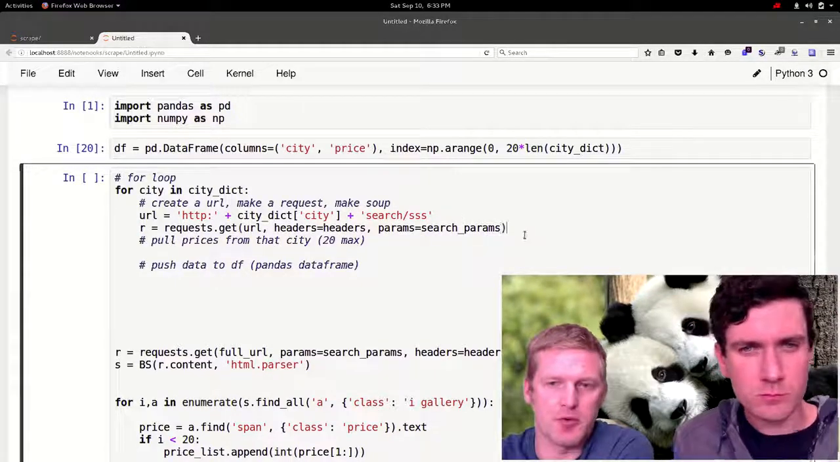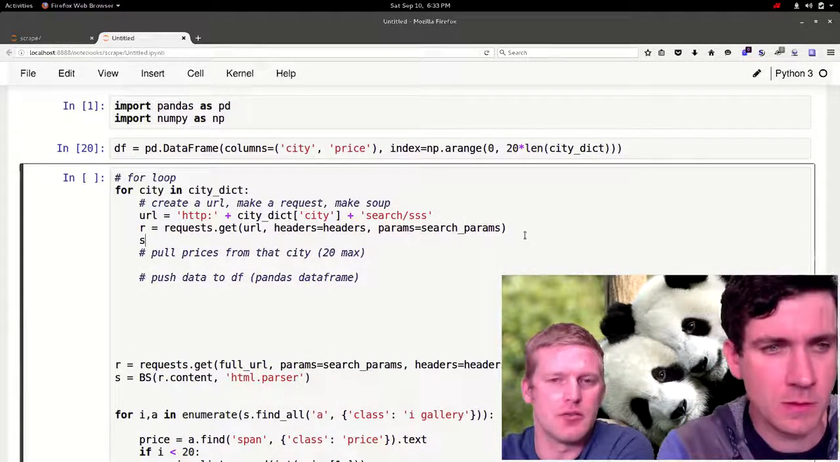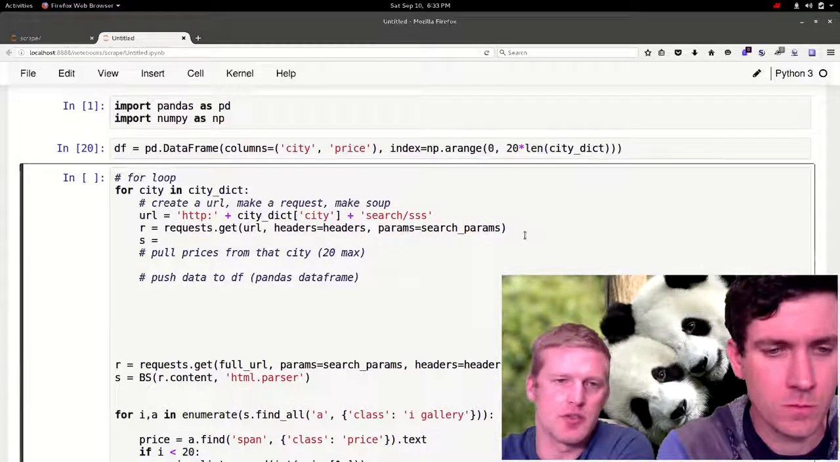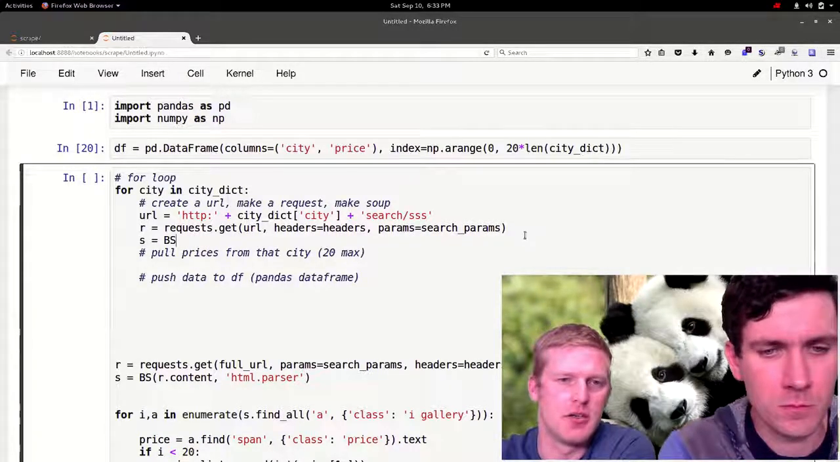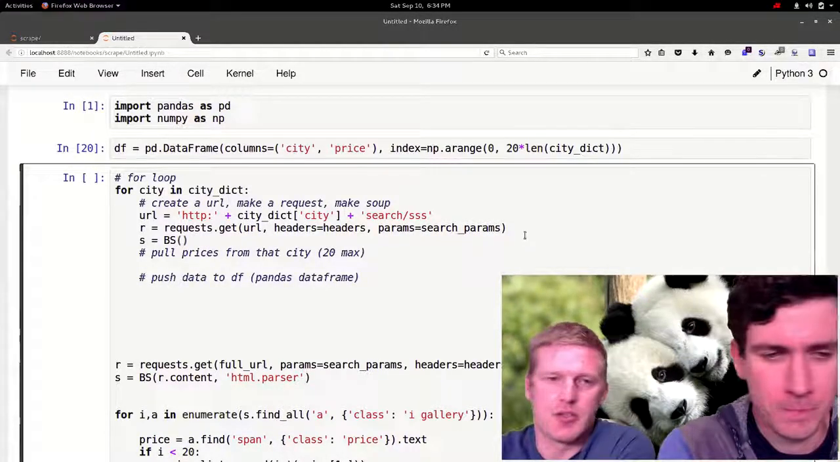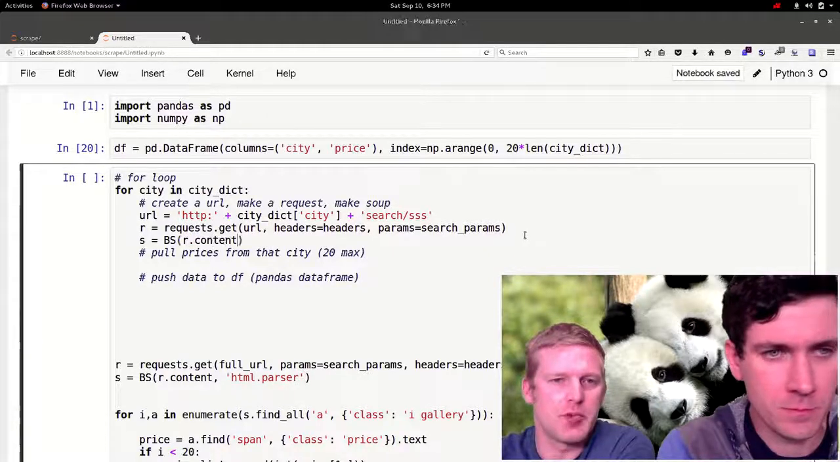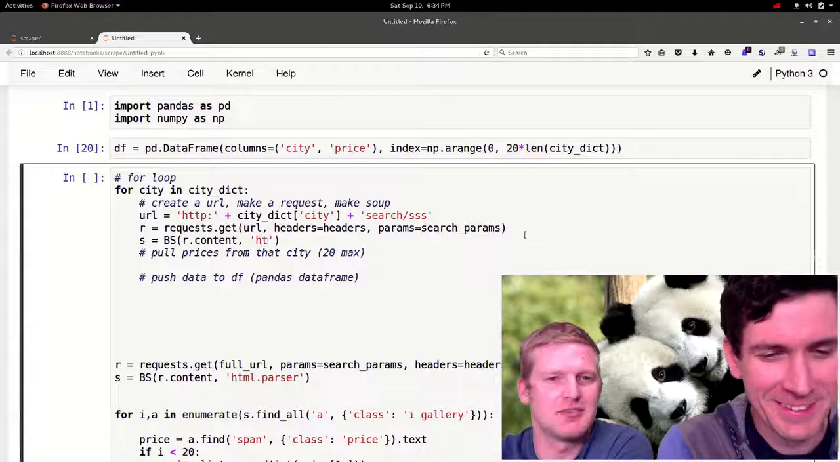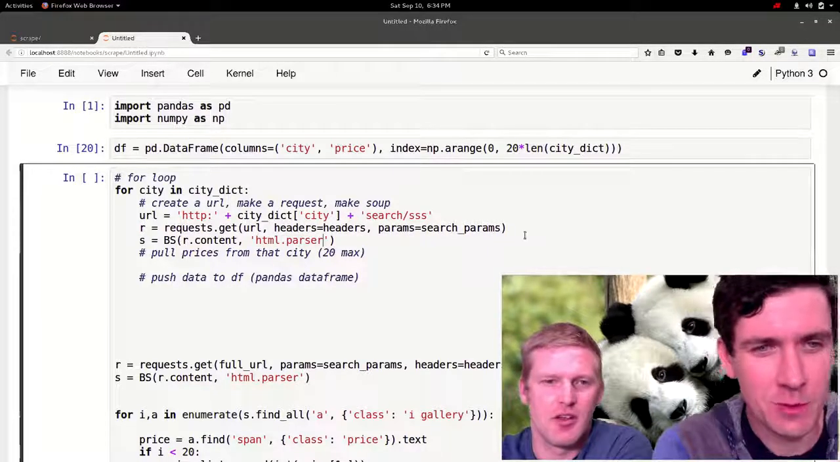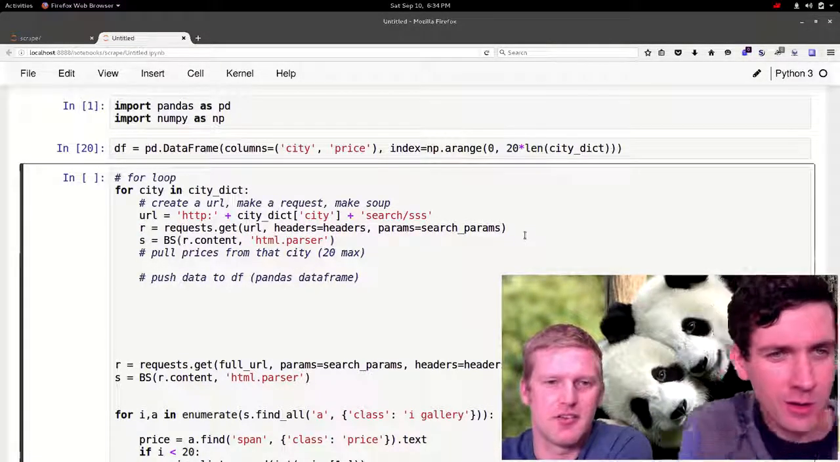And that's the search parameters we previously defined before. So if you haven't seen that, please jump back to our previous video and check that out. And then just dropping that right into BeautifulSoup, the good old r.content and the HTML parser. It should be very familiar to you guys now.